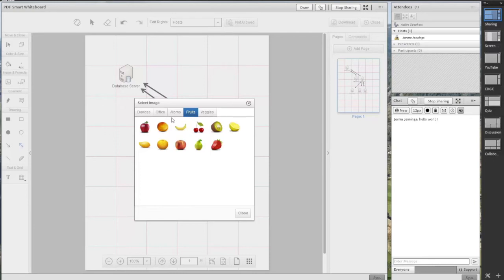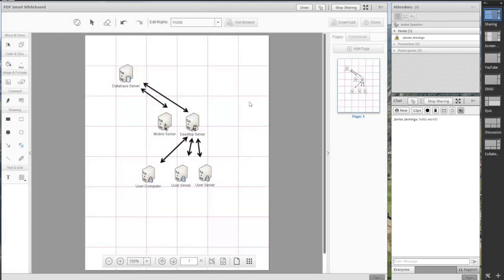And one of the cool things about the PDF Smart Whiteboard is there is the ability to bring your own custom images in. So that way, if you use common clip art or images or things along those lines, they can be added for easy access for your users and your use of this tool.